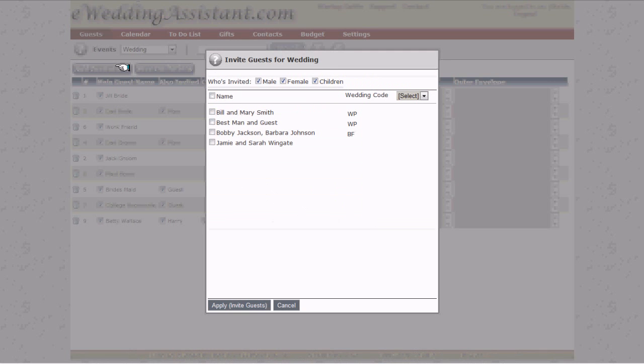We're going to add in someone here. Just click Add Invitations. You can see their names here, any associated wedding codes. And then up here at the top, you can check who you want to invite.